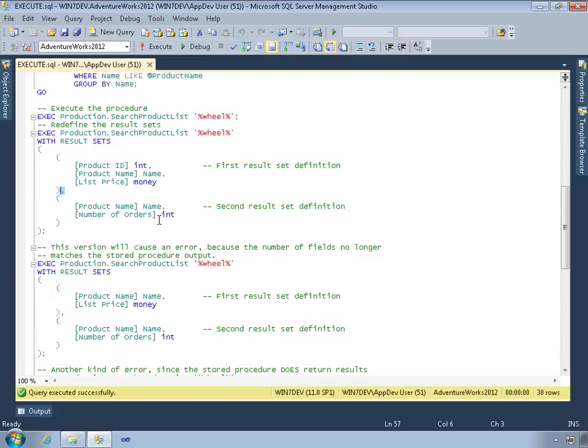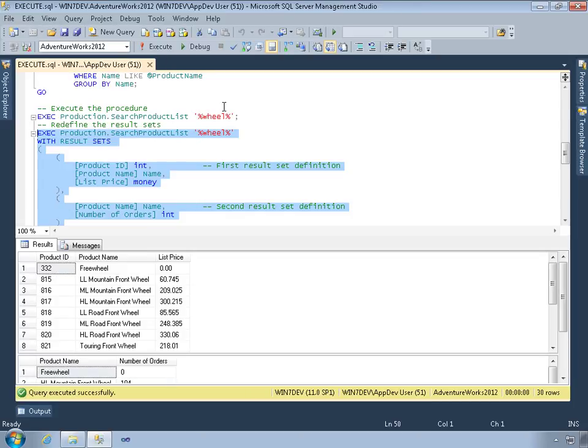And I can have as many result sets here. If this stored procedure returned 50 result sets, I could have 50 shaped result sets here. And now when I execute this code, that's the result I get. All right, so far so good.